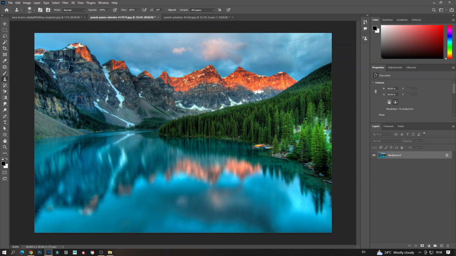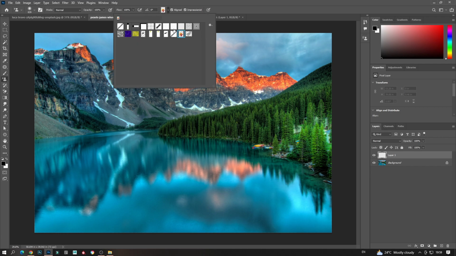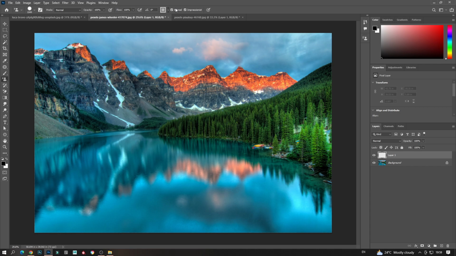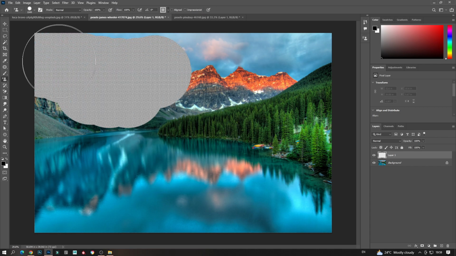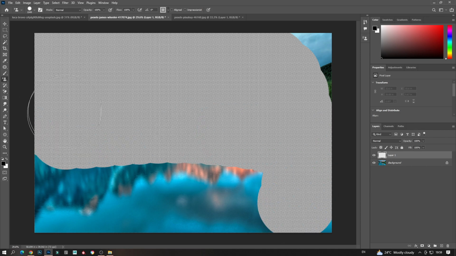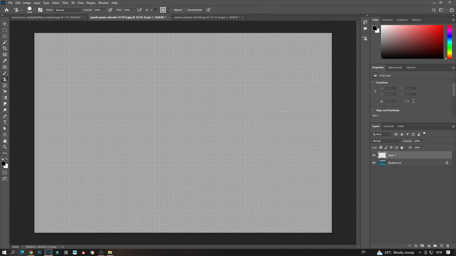Now moving on to the next tool, which is our pattern stamp tool. From this tool you can create different patterns. You will see this pattern library. Click on it and you will see some presets of patterns. Select any of these and turn off these options and simply paint over your image, and you will see this creates a pattern on your image.